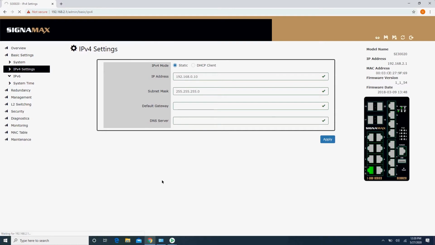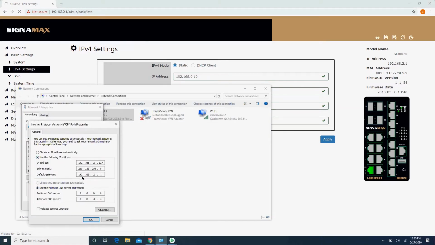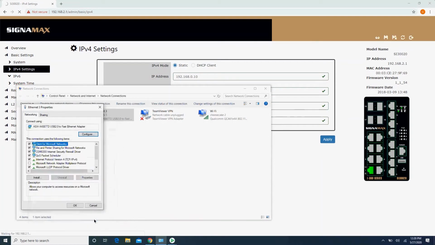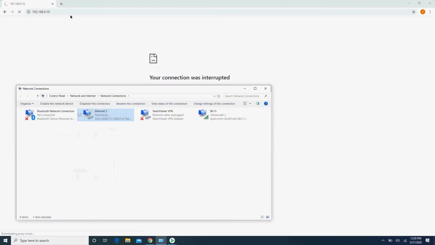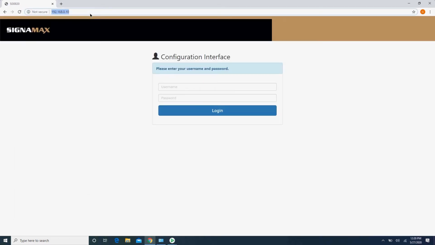But since I changed the subnet, I'm going to have to make sure my computer is able to access that subnet. I could either change the IP address here or I could add a secondary IP address, but I am going to change it. And once it takes hold, I should be able to access the switch on that new IP address. There we go. And log in again with the default user and password.